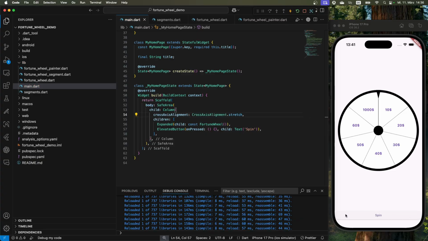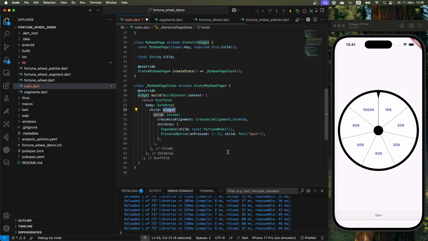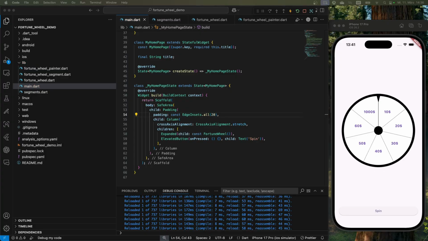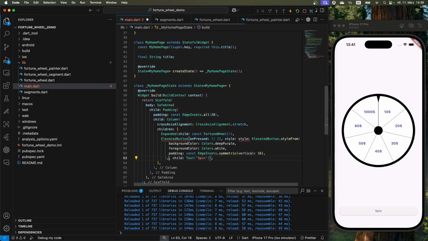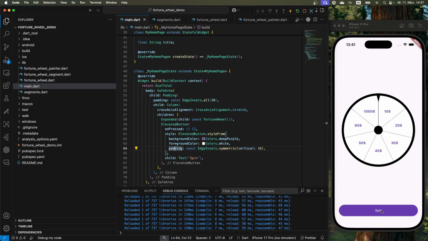Now you can see it will take the whole width, but actually I want to give it a padding too. And we will give it a padding of 20. I also want to give the button a nicer style, because at the moment I think it's quite ugly. So we give it a style. I will just copy it here. And you can see I will give it the deep purple background color, a white foreground color, and a symmetric vertical padding of 16. So now it looks quite nice.